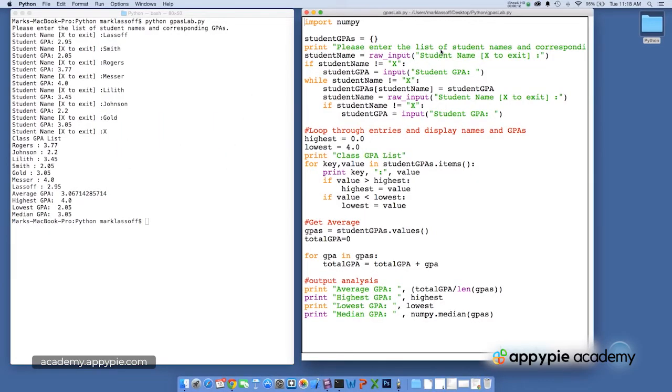First, we import NumPy. That's the Numbers in Python library that we're going to use a little bit later. I then create the student GPAs dictionary, and I create it as an empty dictionary with just these curly brackets.